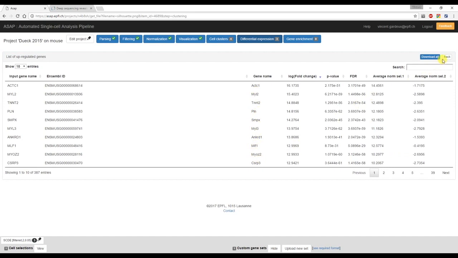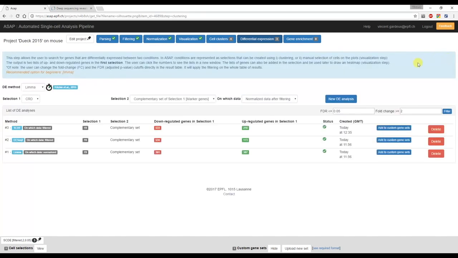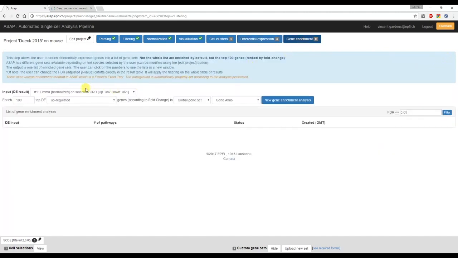So here, for example, we can see ACTC1, MyoZ2, and those are genes that are known to be upregulated in cardiac cells. And if you go back, then now we can see, okay, we have differentially expressed genes. What do they correspond to, biologically speaking?